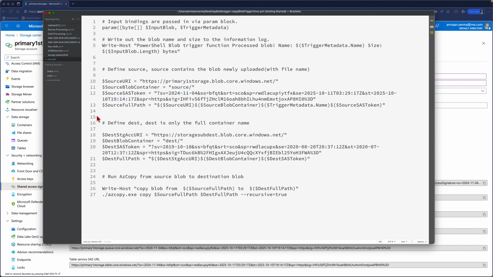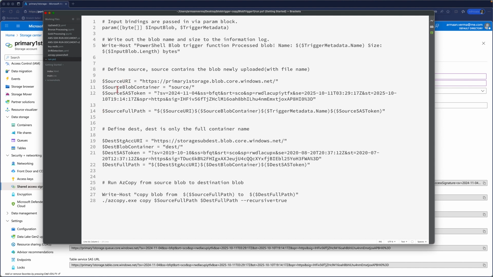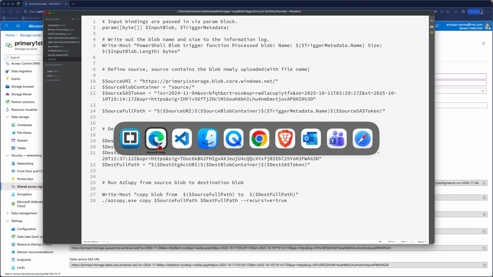Done. And then these are the three variables. $sourceURI, I'll show it to you. $sourceBlobContainer holds this value. Source SAS token holds this value. Make sure this question mark is there. And the full path is this container, trigger metadata that is coming from here, and the source SAS token, which is going to authorize you to do that. Similarly, we'll do it for destination.